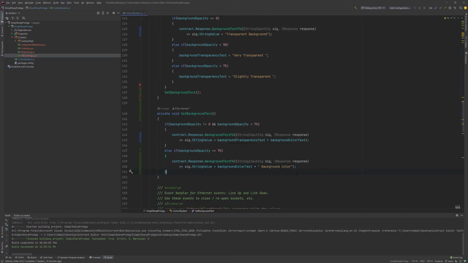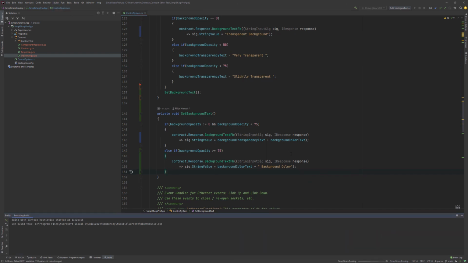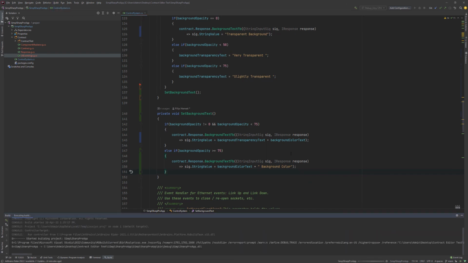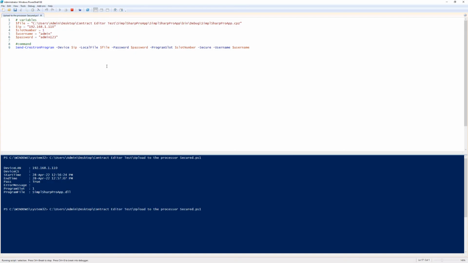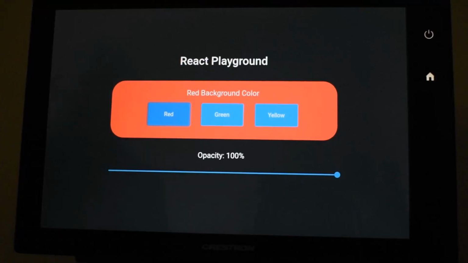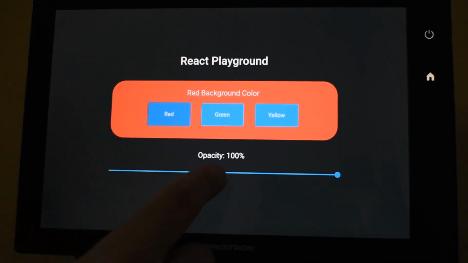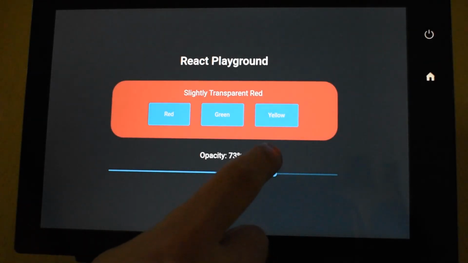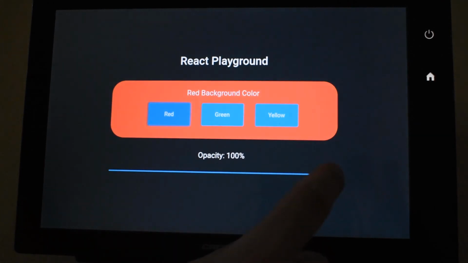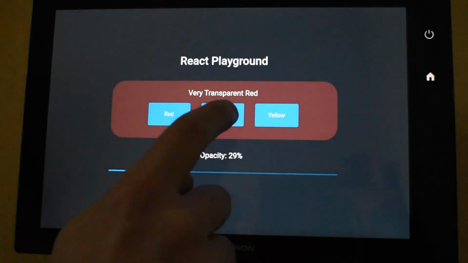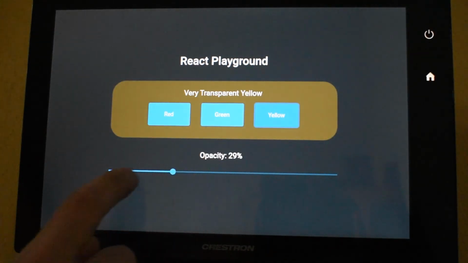First, we need to save, build and deploy a code. Let's see if it works. As you can see, everything works as we expected.